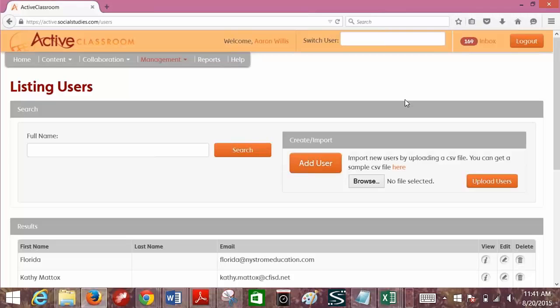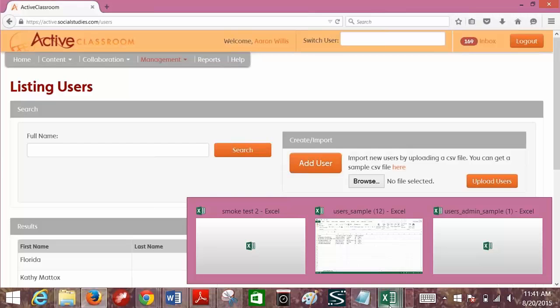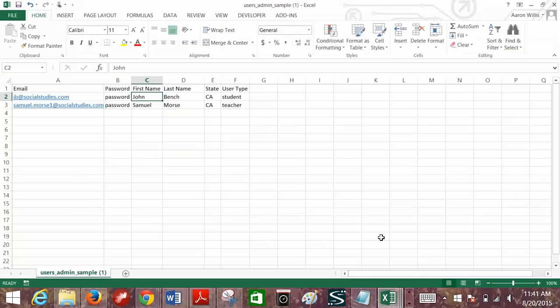There's also the ability to upload users in a bulk process. If I click here, it downloads a sample CSV file. That's an Excel type file, and I think I've already done that here. I've downloaded that file previously, and then I created two different types of users here. All we need are these main fields filled out, A through F: an email address, a password that we set, first name, last name, the state, and the user type. Here we can distinguish whether we're uploading students or teachers. But in a single file, you can upload not only students but also teachers.